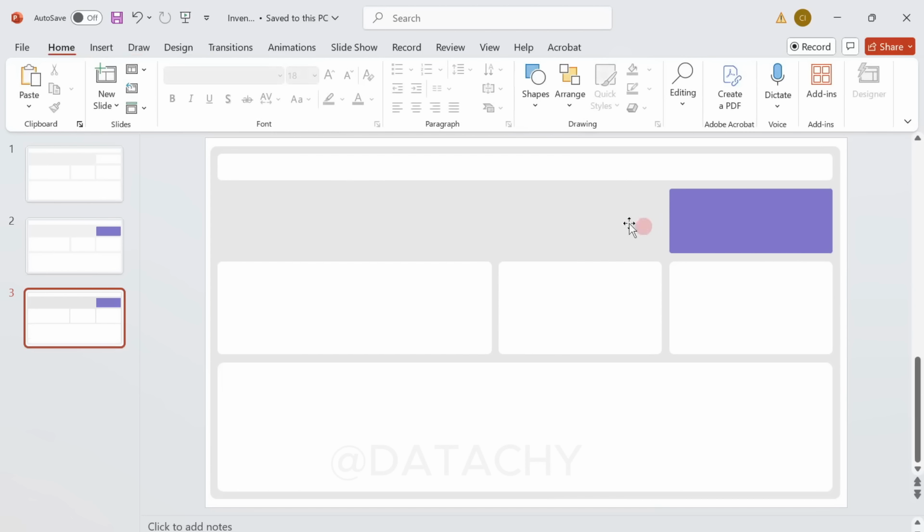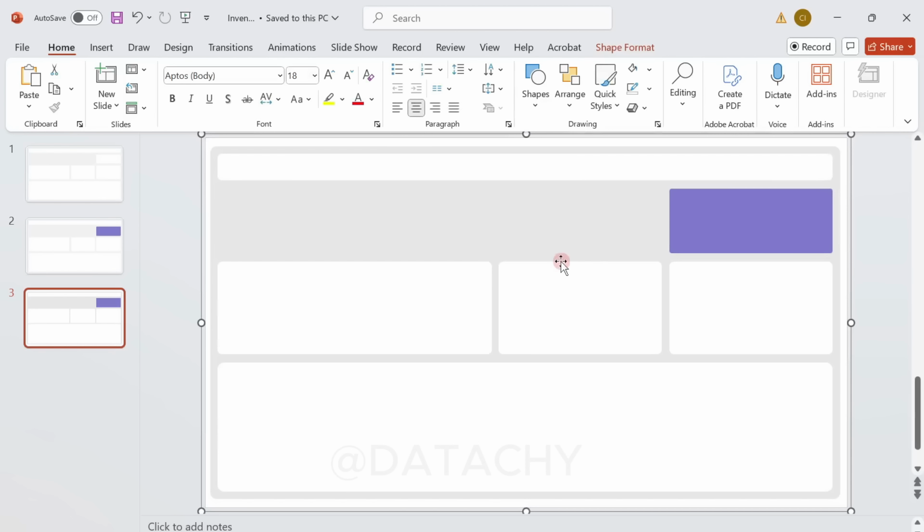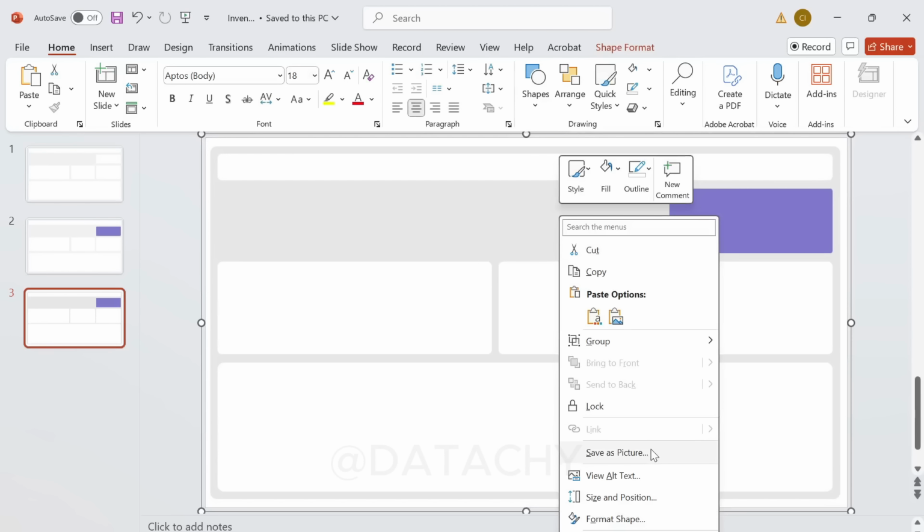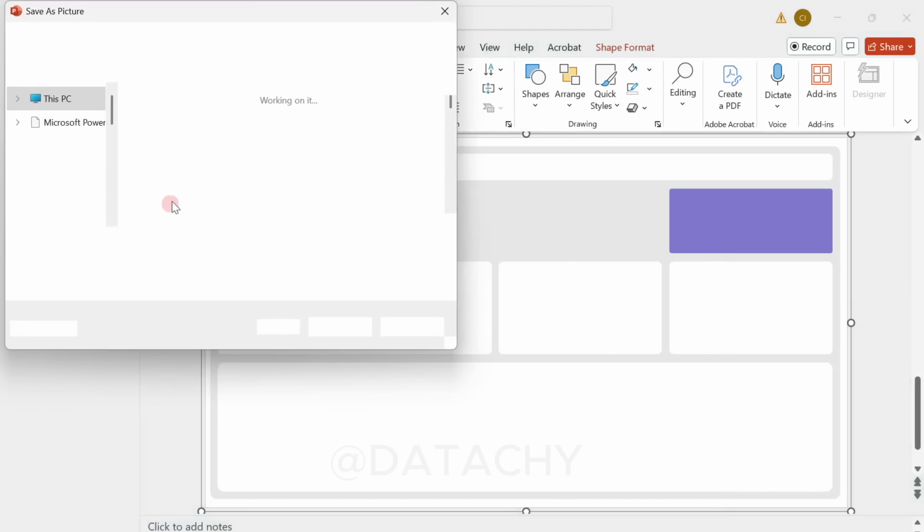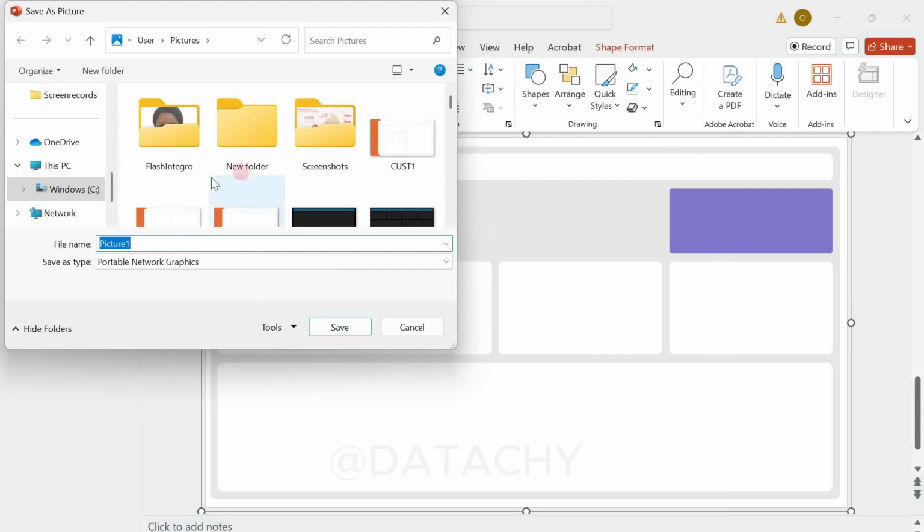Then afterwards I will select all, Ctrl A, Ctrl G, then right click and save as picture. You can save it to whichever location that you want on your machine. I've saved this so I don't want to save it again.